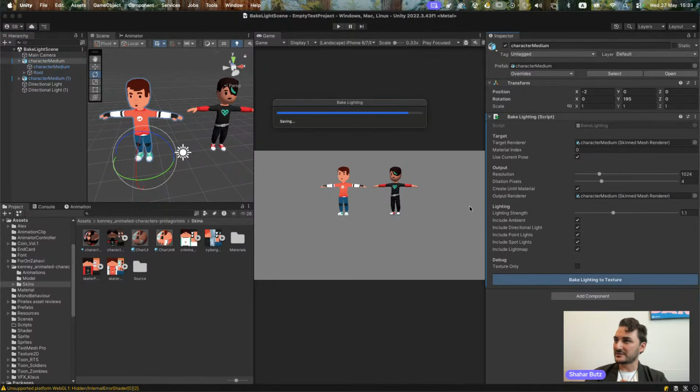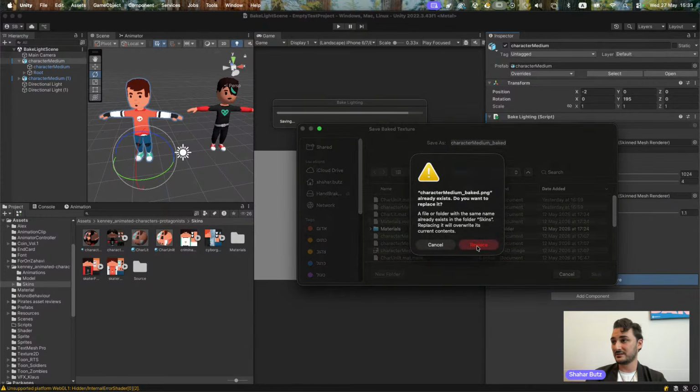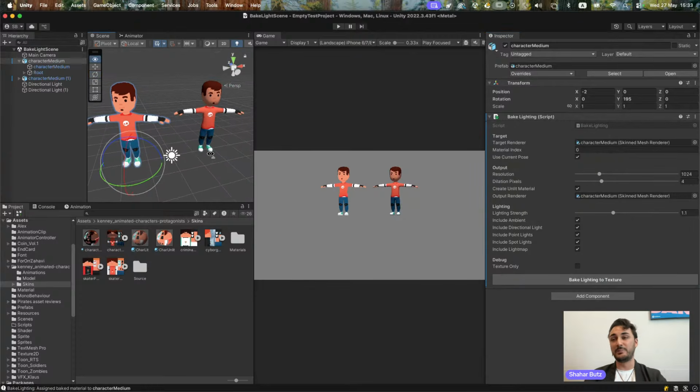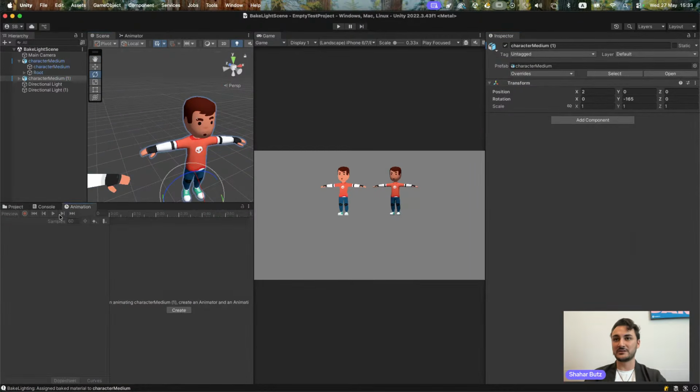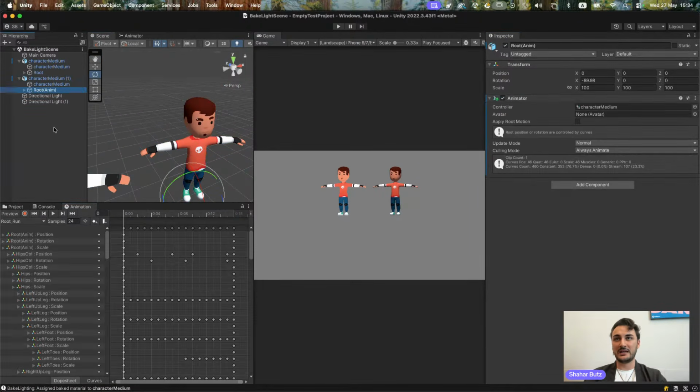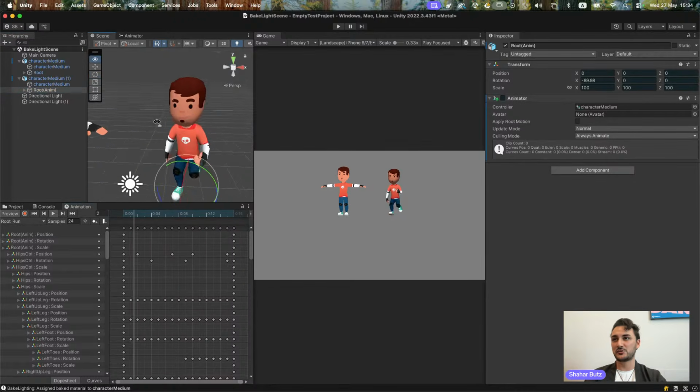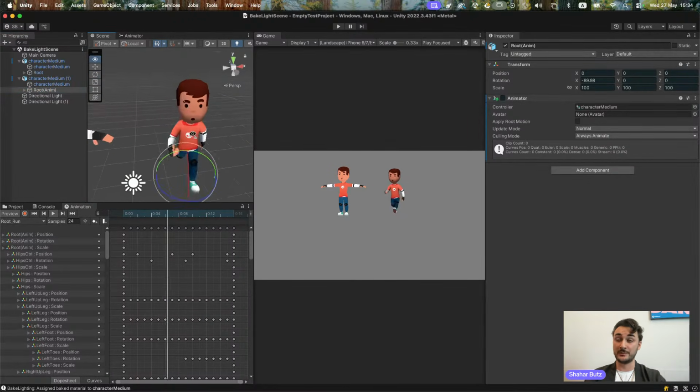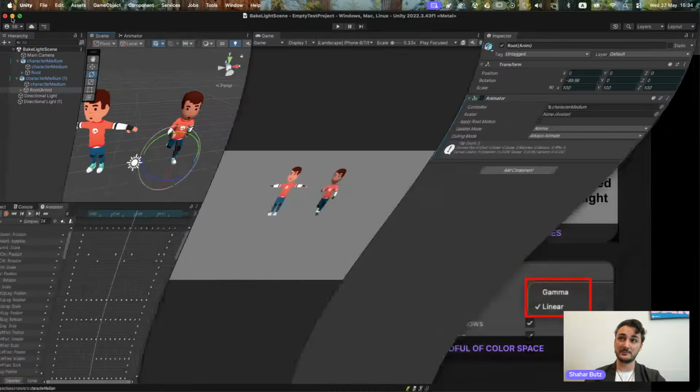And I simply press bake. It asks me where to save it. I'll replace my current one, and bam, it's baked. My character can now even animate and freely move despite being a skinned mesh renderer, and the light stays where it should. So this is how I do everything unlit.